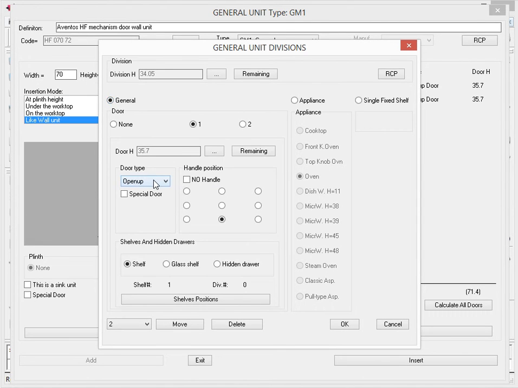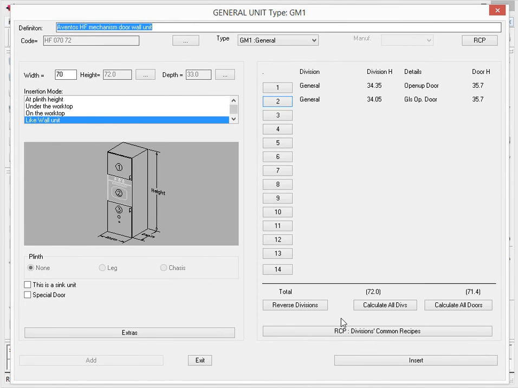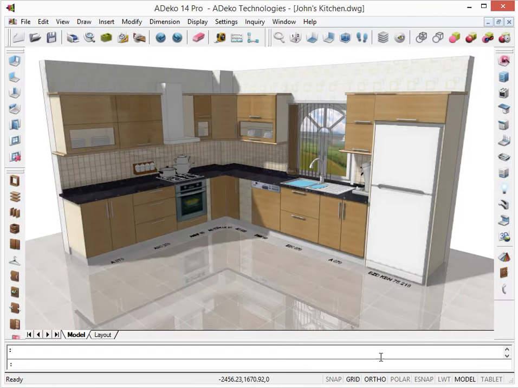Here we will change the door type to glass open up, and under the shelf section we will select the glass shelf. When we click OK, it will apply our changes for this division, and when we click Insert, it will change the unit in our workspace.